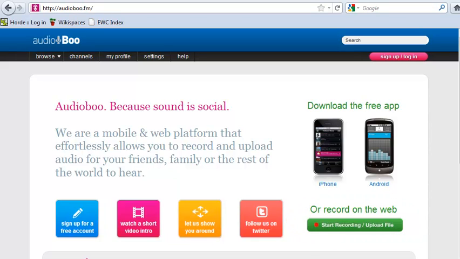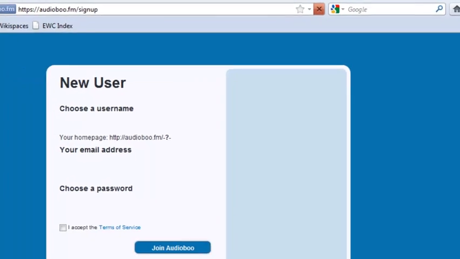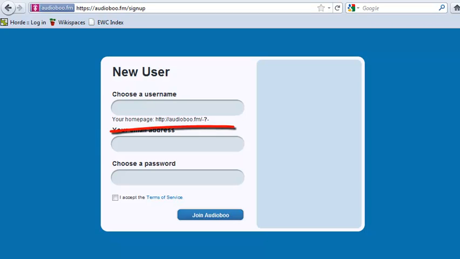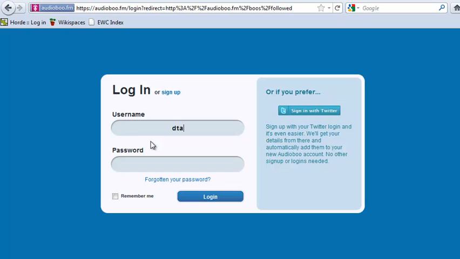However, if you'll be making more than one recording, and I hope you do, it's best to keep a record of them on your own Audioboo free account. Just click on the Sign Up button at the top. As you see, your Audioboo homepage will always be audioboo.fm, your username. I already have an account, so I'm going to use the login page.